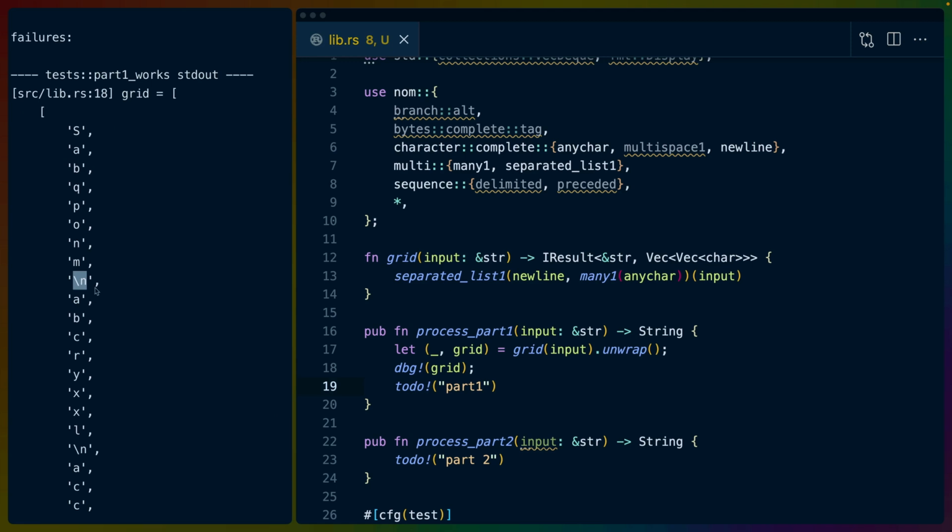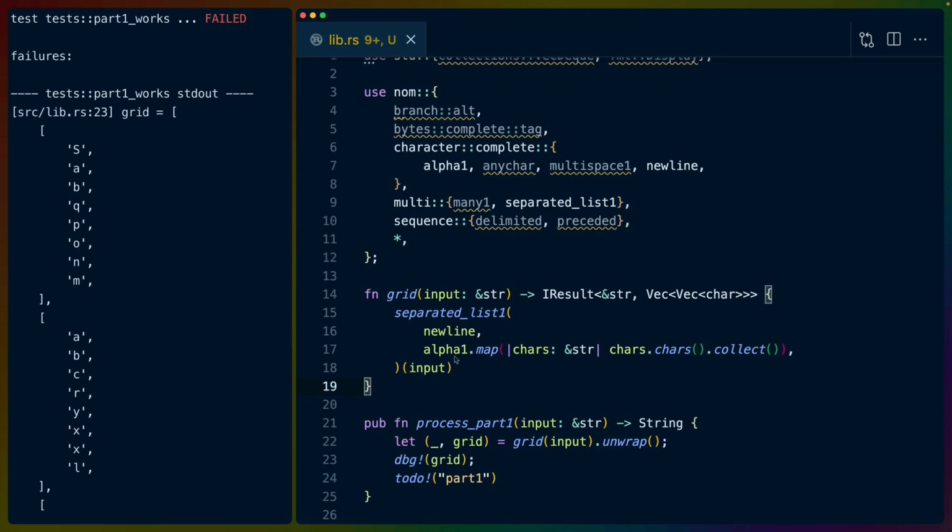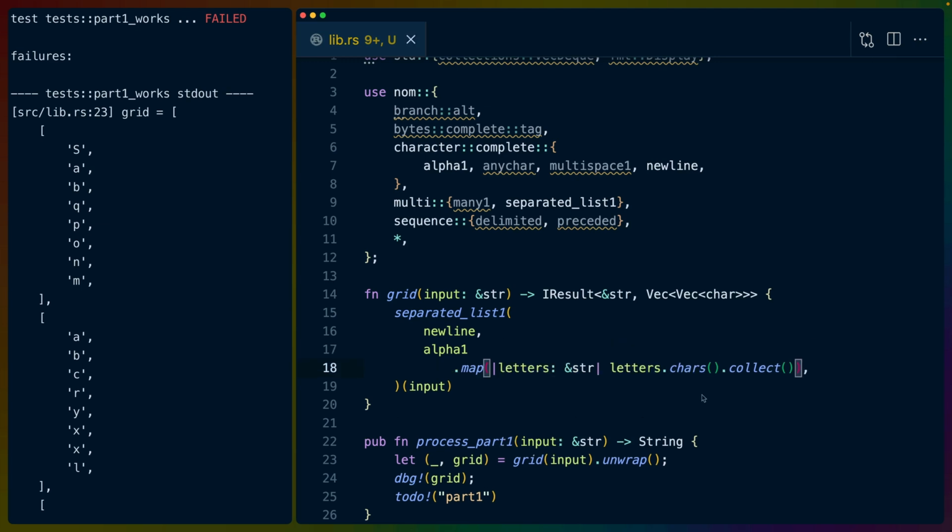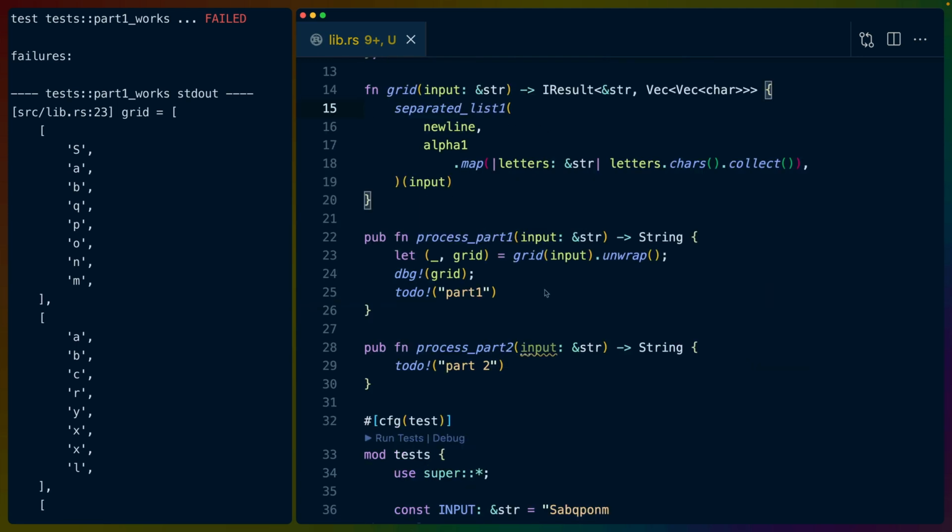So the only downside here is that we get new lines. To get rid of the new line, I went with alpha1 and then I mapped over it. This cars is going to be a string. I should rename this. Let's do letters.cars collect. So we get a Vec of Vecs. There's probably a cleaner way to write that. I just wanted to get it done. So then we get our grid.